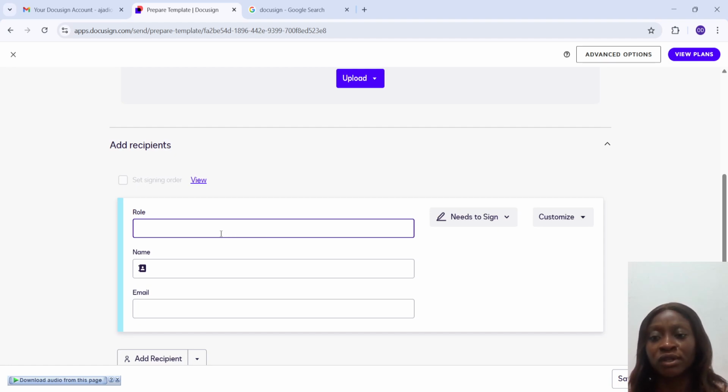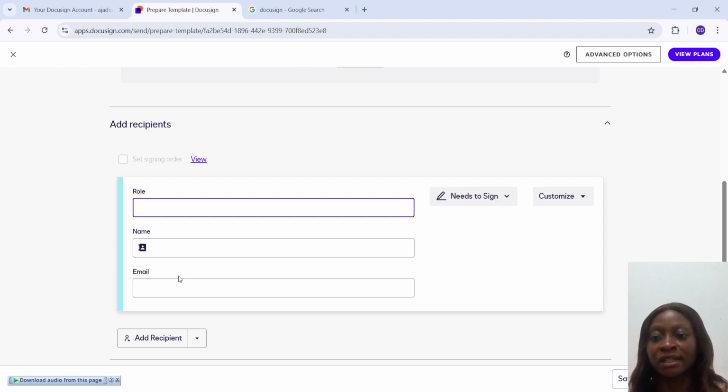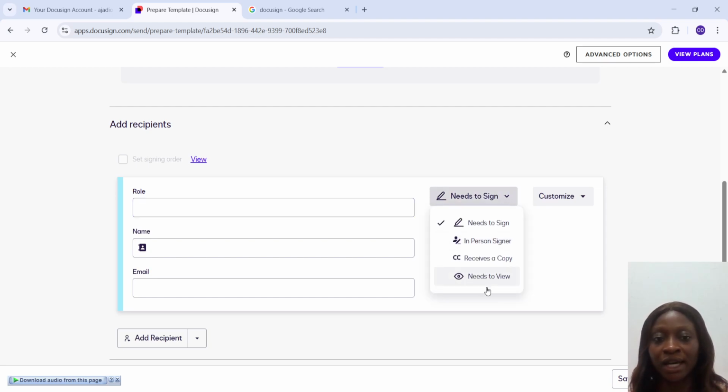All right, so you head over to role. This is where you can state that this particular recipient is either an admin or a witness. After doing that, you head over to name, fill up their names, email address, head over to this particular column here, need to sign, click on it, and then pick whichever preference suits them.